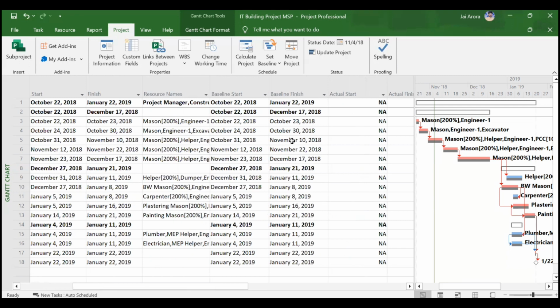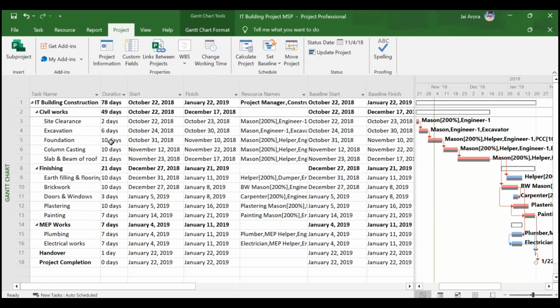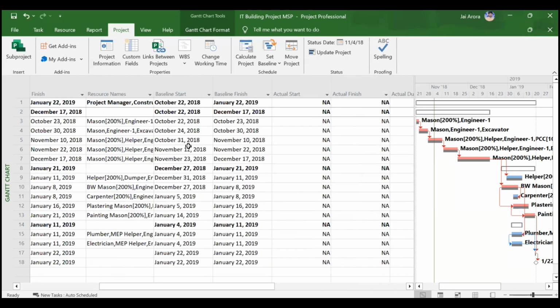31st has passed, 1st of November, 2nd of November, and 3rd of November. If you see, 4th of November will be a Sunday in 2018. So 4 days have passed and the activity duration is 10 days. So 40% of the activity has got completed. So if your progress is going totally as per the baseline, then how to update the progress?